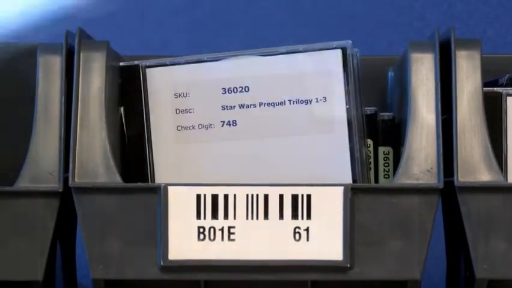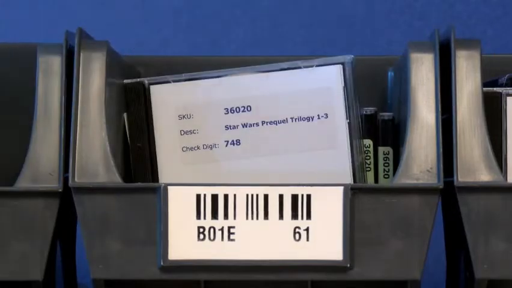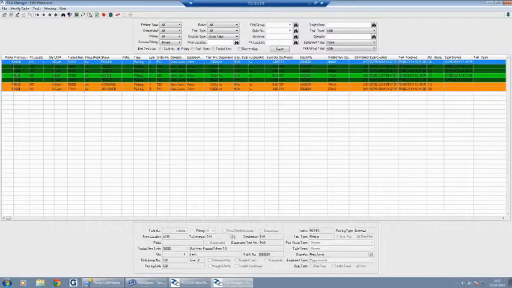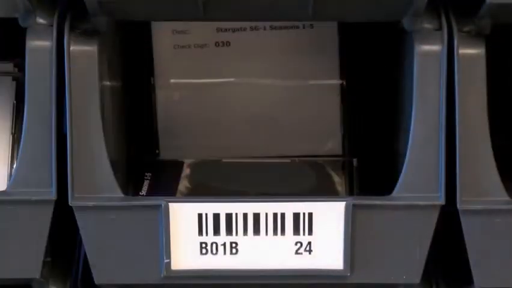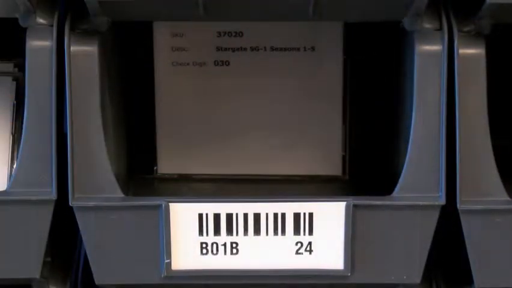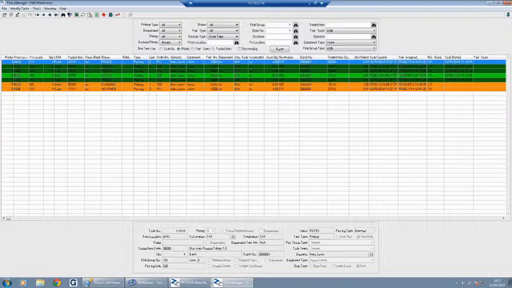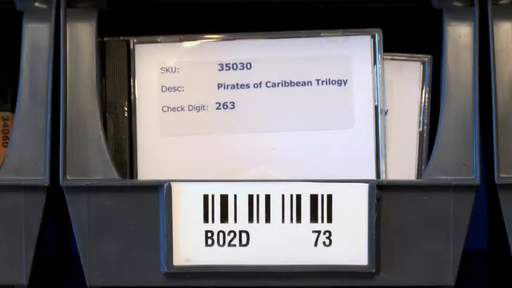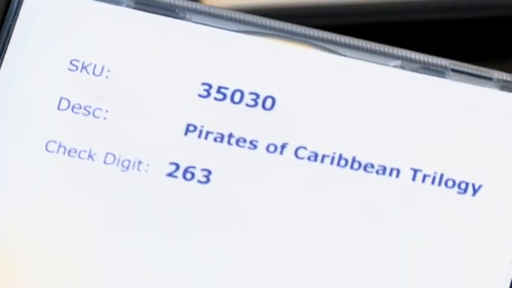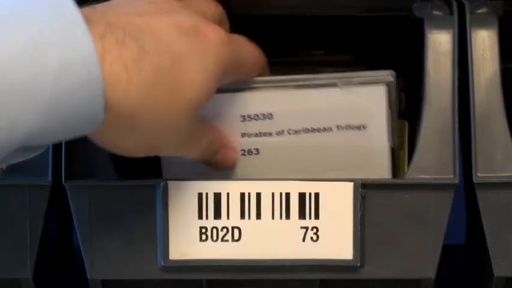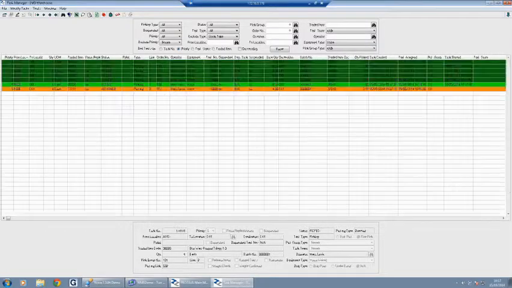Yes. Go to Bravo 01 Bravo and say check digit. 16. Pick SG1 and say the check digit. Say again. Pick SG1 and say the check digit. 030. Pick 8. 9. You are only allowed to pick 8. Please try again. Pick 8. 8. 8 correct. Yes. Go to Bravo 02 Delta and say check digit. 73. Pick Pirates and say the check digit. 263. Pick 6. 6 correct. Yes.